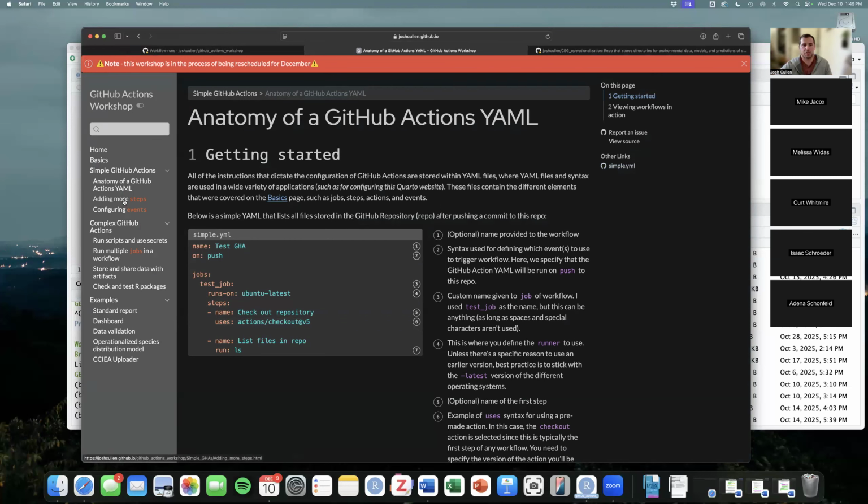Does anybody have any questions about just how you set up a workflow file in general? Yeah, Kurt. Thanks, Josh. Are there any best practices for how to structure how many steps you might put in a particular job versus compartmentalizing various jobs?